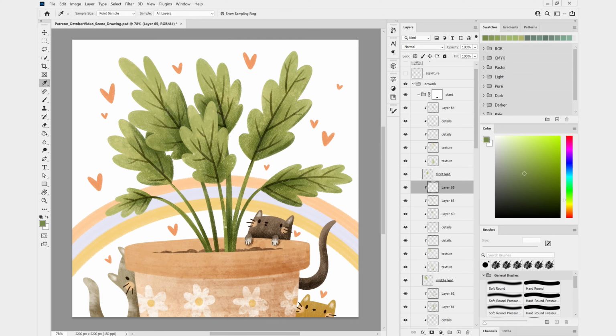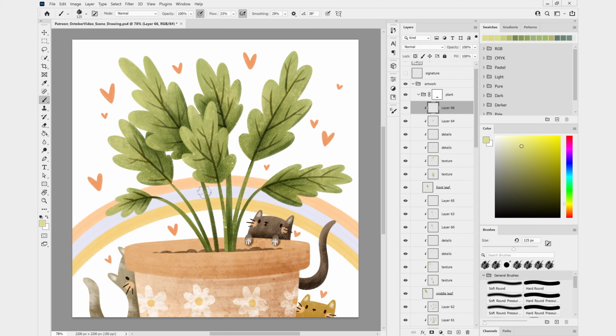For some simple highlights, I'll take the base green of the leaf, lighten it and make it a bit warmer, and then just lightly go over the edges of the leaves facing the light source. This is just subtle because our light source isn't very strong, it just helps add some more tonal variation to our leaves.